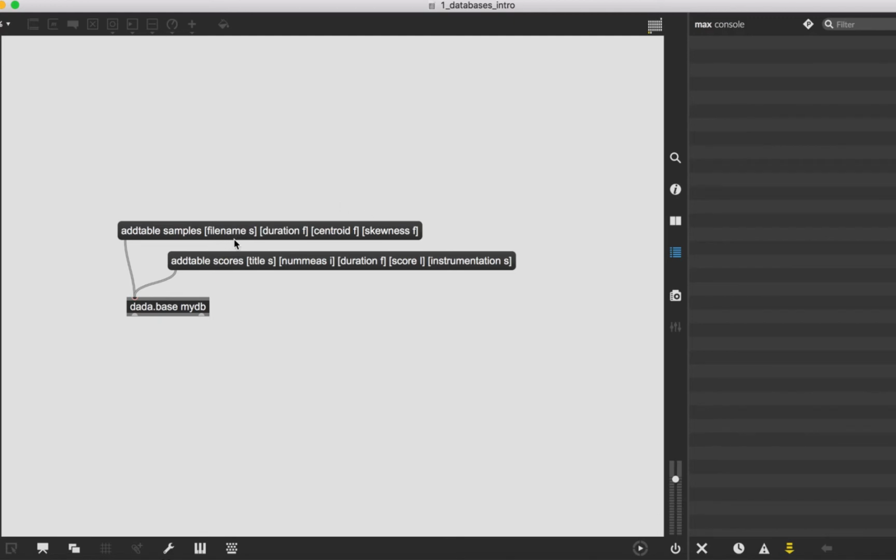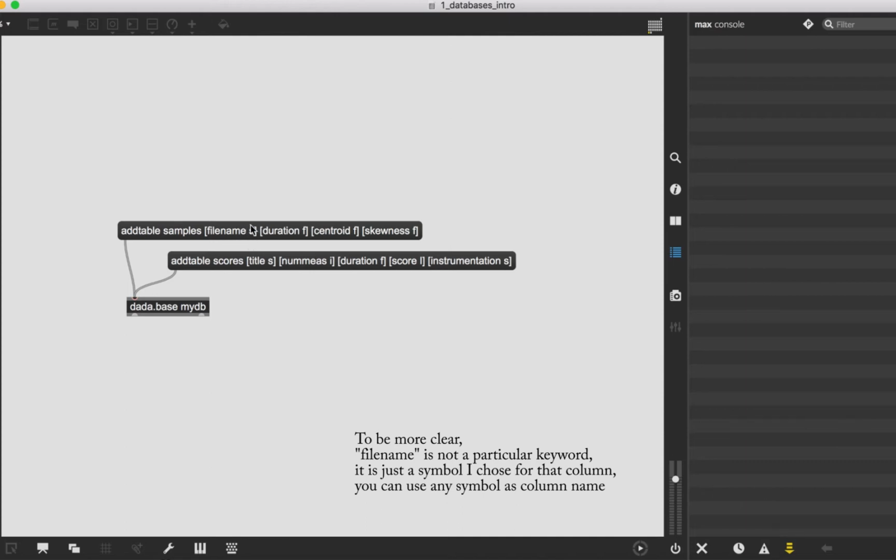What will the table contain? In this case, my table named sample will contain four fields. Those are called fields or columns. The first field is a file name field, and the S stands for the field type, meaning that it will be a symbol. The second field is called duration. It will be a floating point number. The third field is called centroid. It will be a floating point number. The fourth field will be named skewness, and it's going to be a floating point number again.